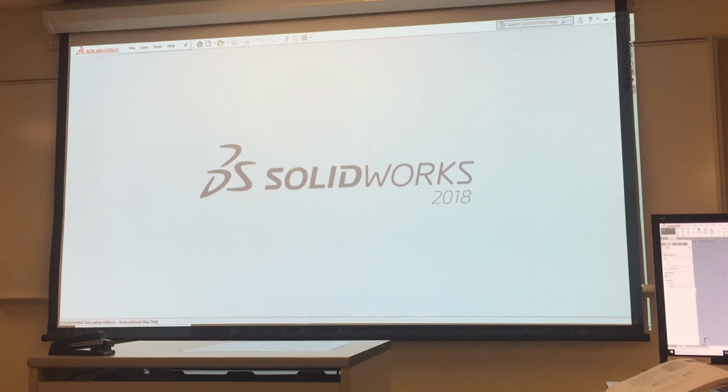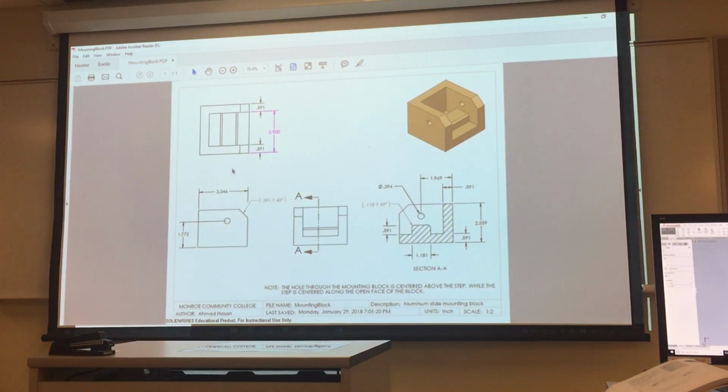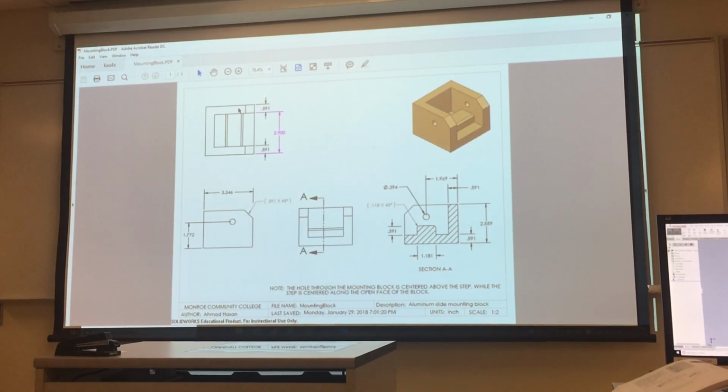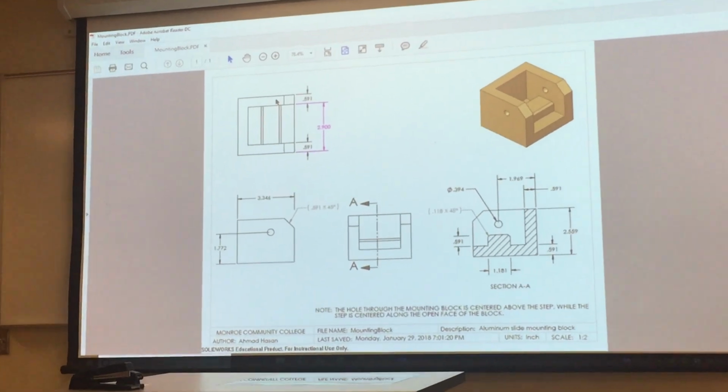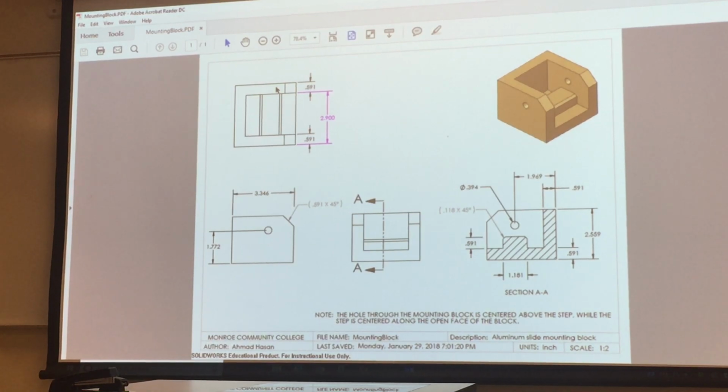Of you who are stuck, so let's look at the PDF. Right, so again, you start thinking about what's the best plane to utilize to create this sketch. What's the best way to do it?